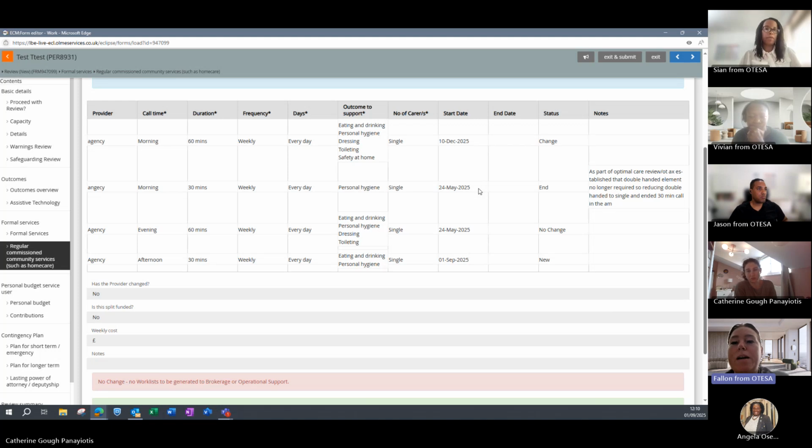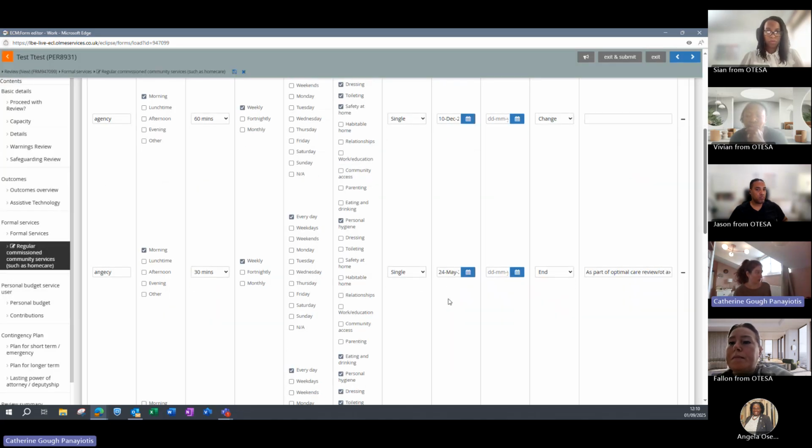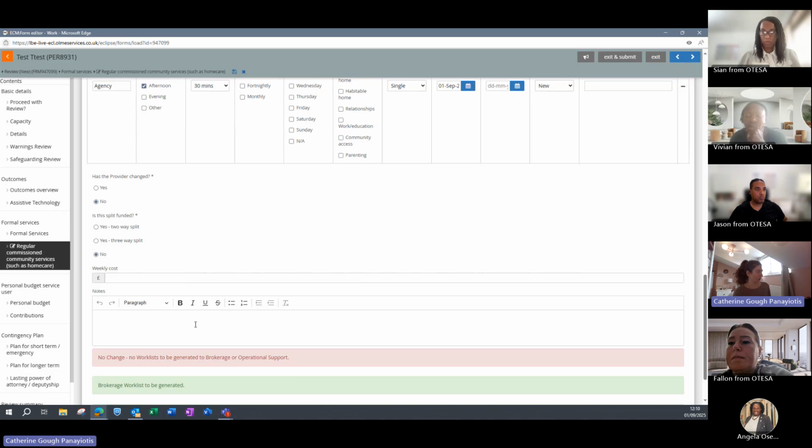So that's, I think, once we get the hang of it and we've done a few, it shouldn't be a problem. Yeah. You do have the notes section at the bottom of the form, where you can put a bit more about what you've identified and what you're changing.